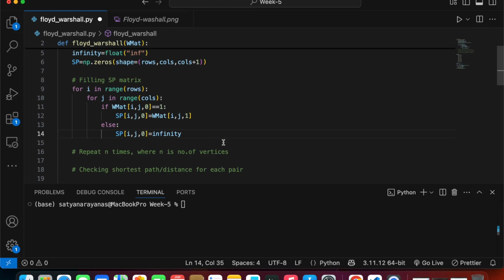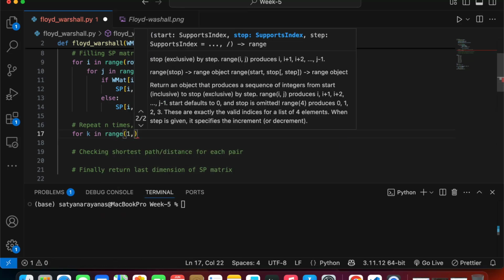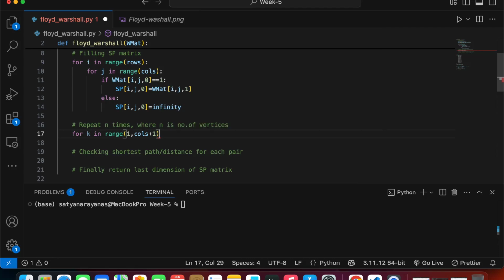Now there is a loop which repeats n times. This is the outermost loop, k in range of the columns plus 1. So the external versions are maintained.